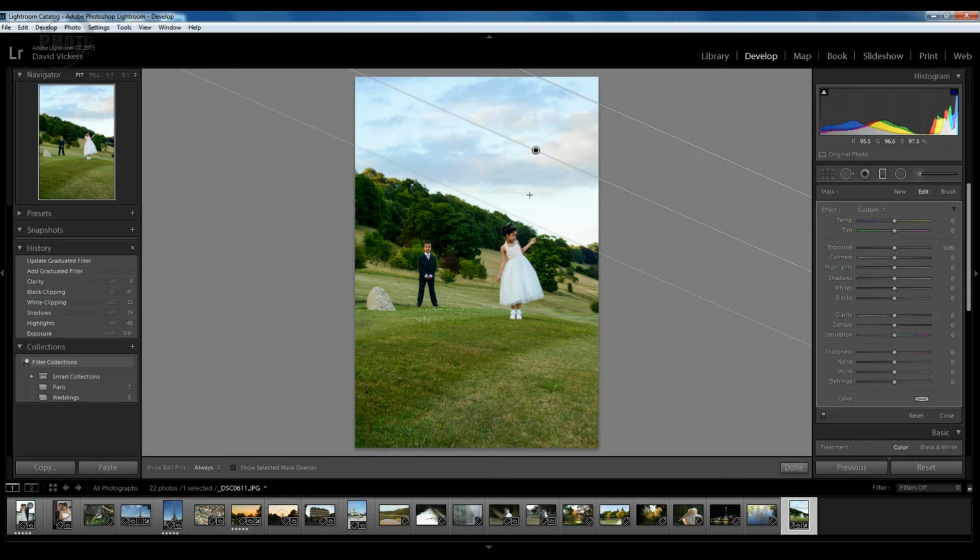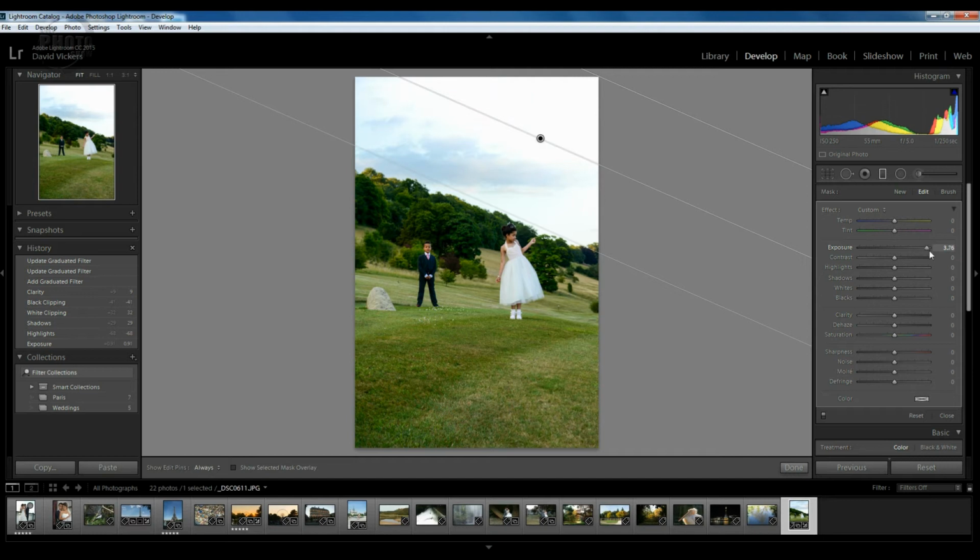Just as an example, let's show you now. Let's open up the filter so we're taking up the whole sky. And what I'm going to do is just adjust the exposure. If I crank the exposure all the way up to the top now, you can see at the top the exposure is completely blown out and over the top, but at the bottom it's having virtually no effect at all.